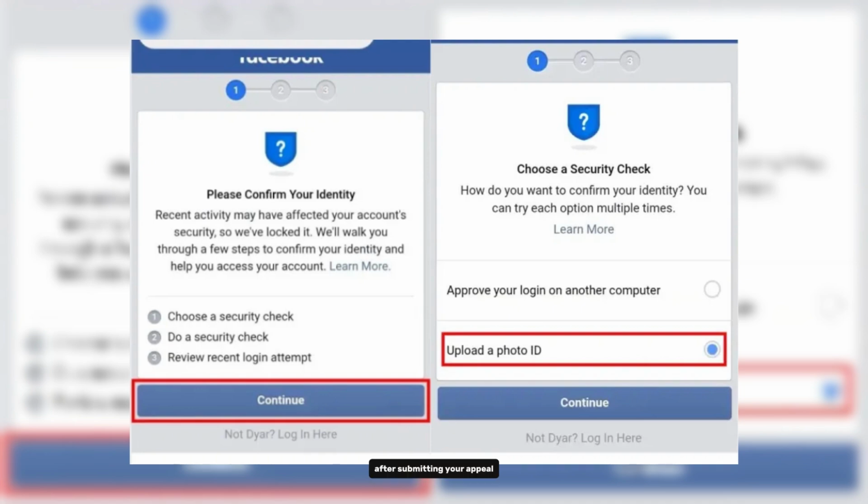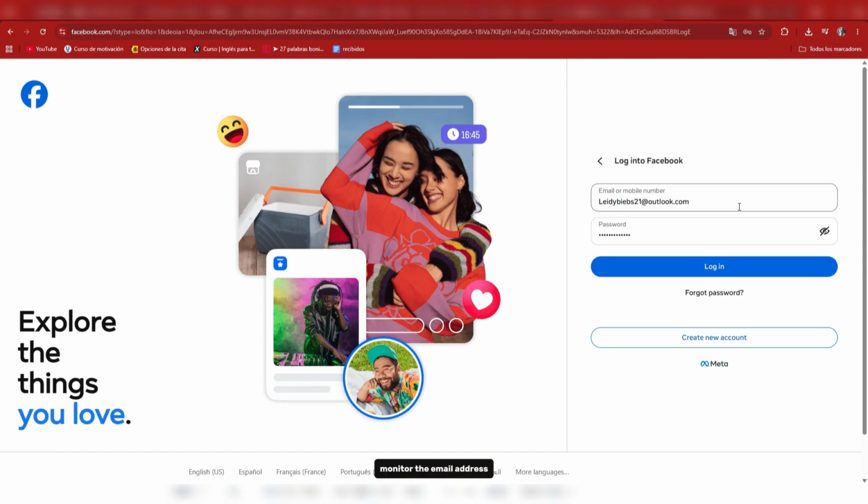Step 4. Check your email. After submitting your appeal, monitor the email address associated with your Facebook account. Facebook may contact you if they need more information or to let you know whether your account has been restored. Be patient, as the review process can take anywhere from a few hours to several days.